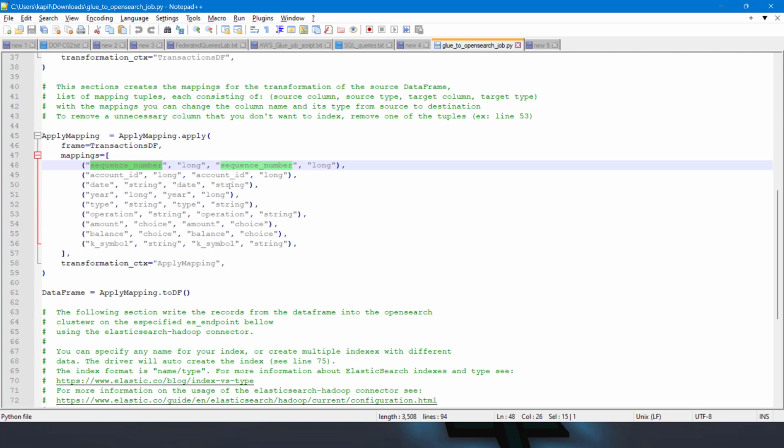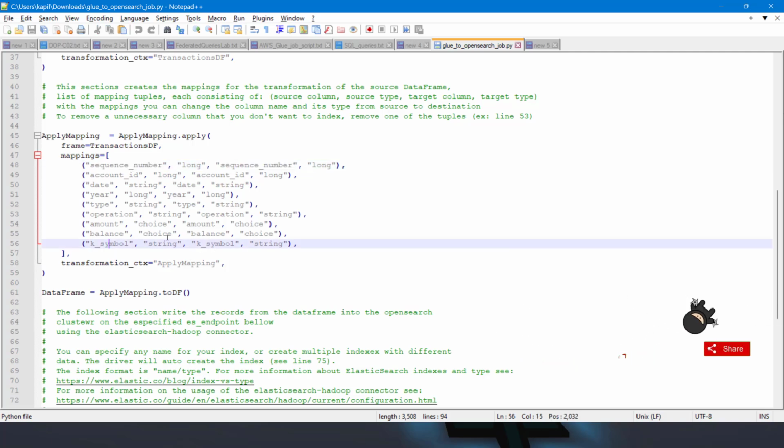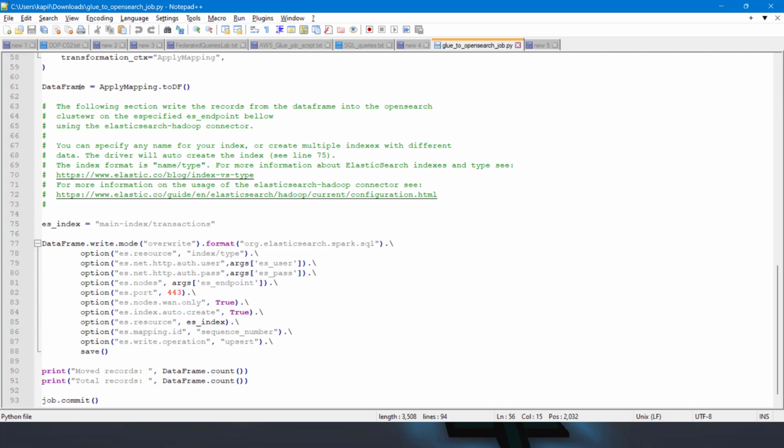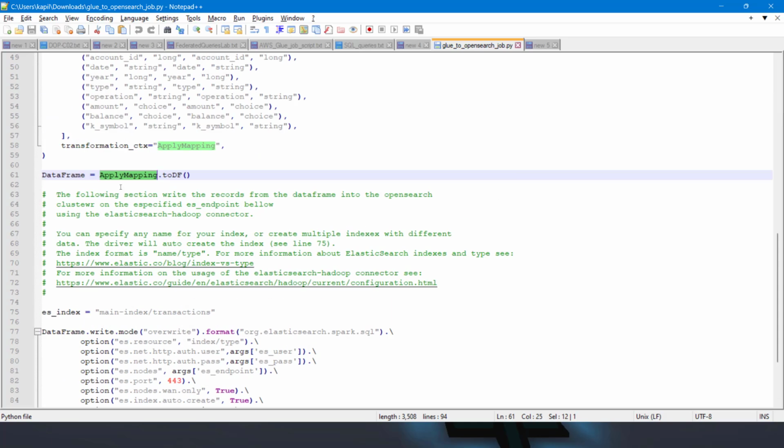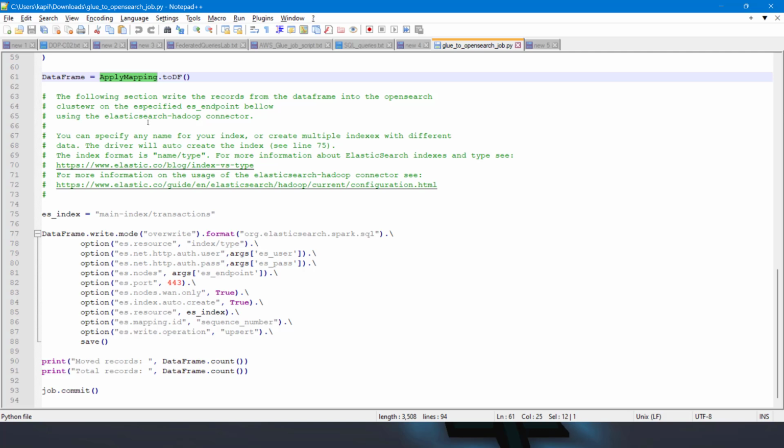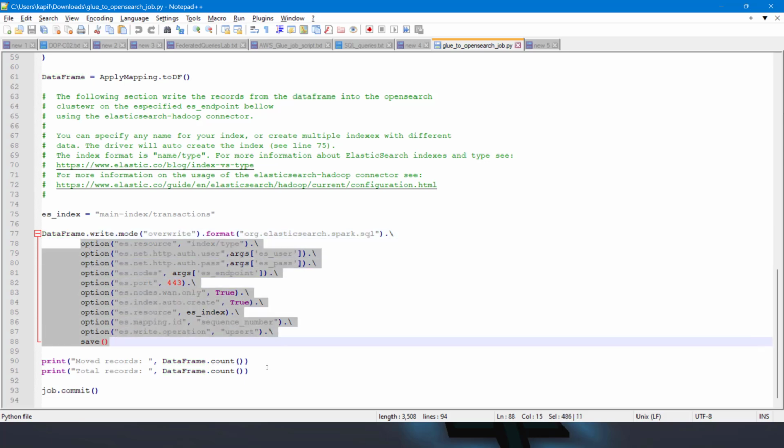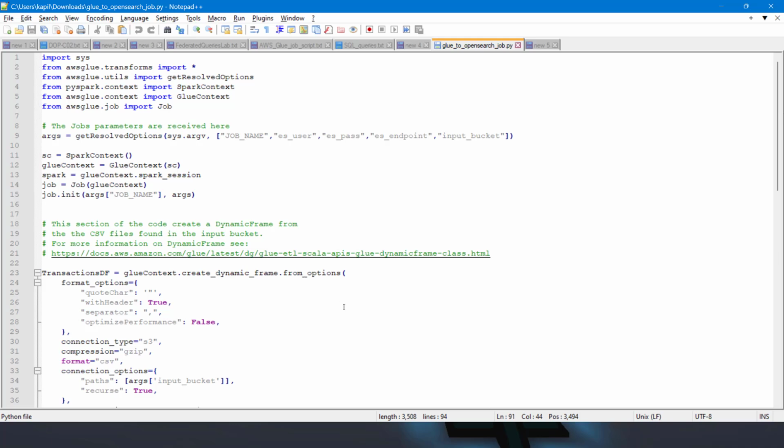The format options have a header, and it's in S3 and it's zipped. It's a CSV format, and we are going to pass the input bucket and then store that data frame in this one. And then we are creating another mapping, basically creating the schema: sequence number to sequence number, long, and no change. Pretty much all the columns are going to be the same. Then we are using that schema on the data frame that we created, converting it to a data frame, and then using that to write our data to Elasticsearch using these options. So pretty much everything is straightforward.